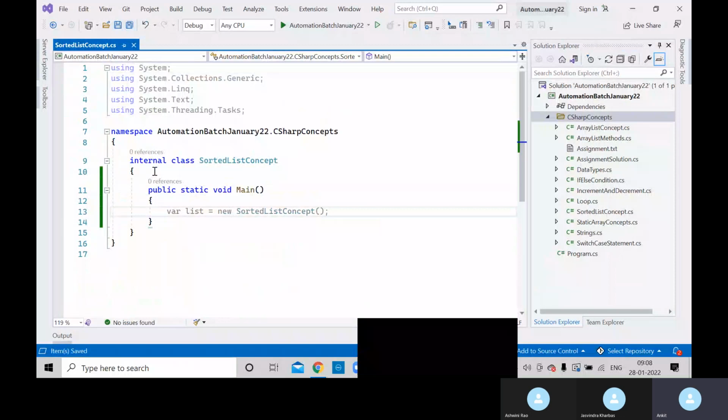So a sorted list is a collection class that can store key value pairs that are sorted by keys based on the association. For example, if keys are of a primitive type, then the sort is in ascending order of keys. Let me explain you over here. This would be like SortedList.